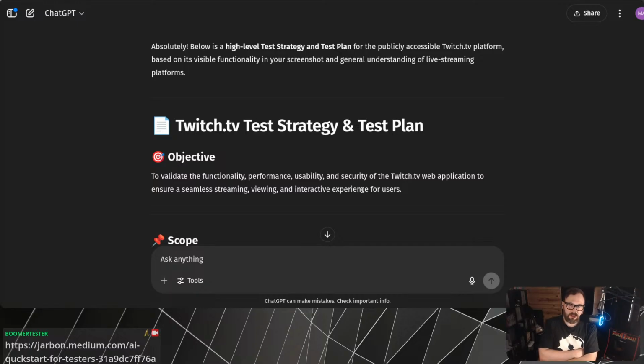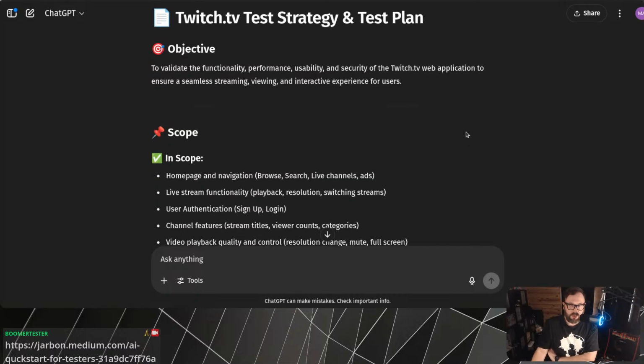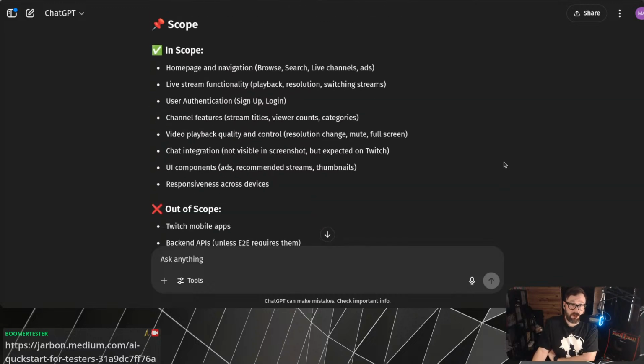Below is a high-level test strategy and test plan for the publicly accessible Twitch.tv platform, based on its visible functionality in your screenshot and general understanding of live stream platforms. So it gives us this strategy. Twitch.tv test strategy and test plan. Objective: to validate the functionality, performance, usability, and security of the Twitch.tv web application to ensure a seamless streaming, viewing, and interactive experience for users.